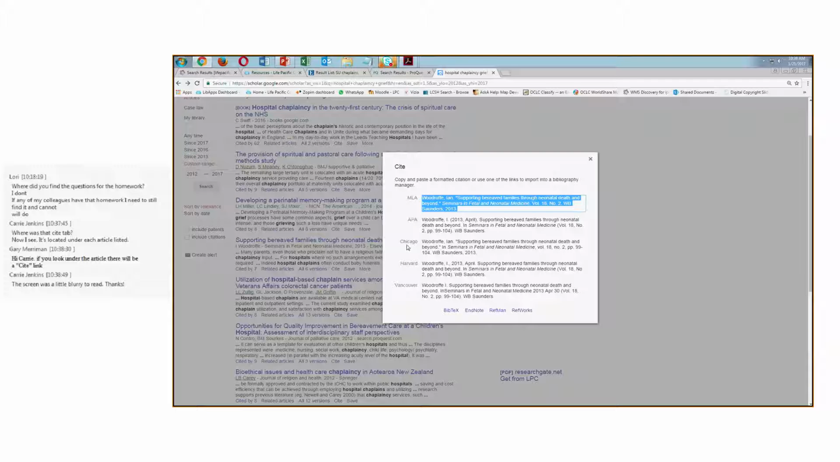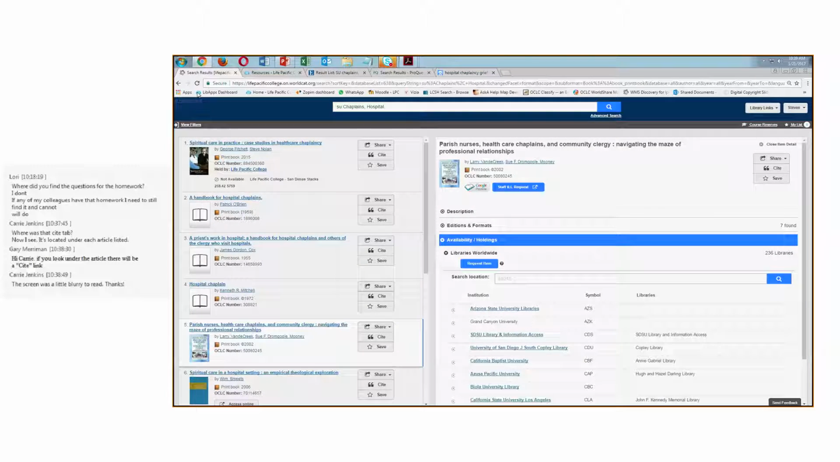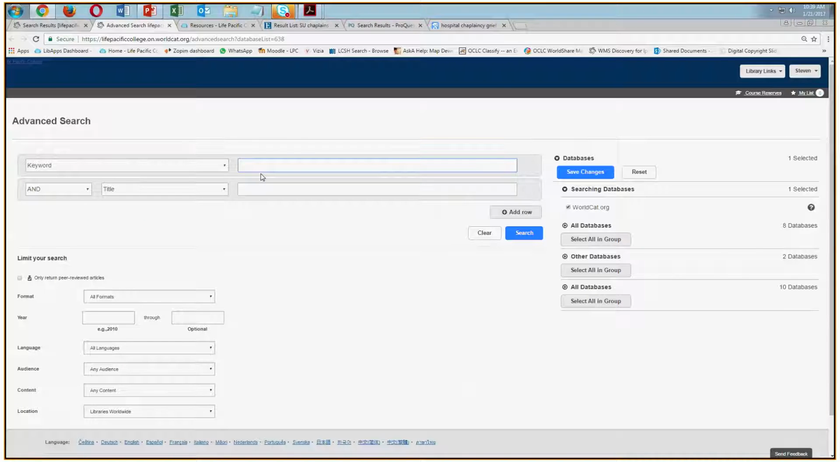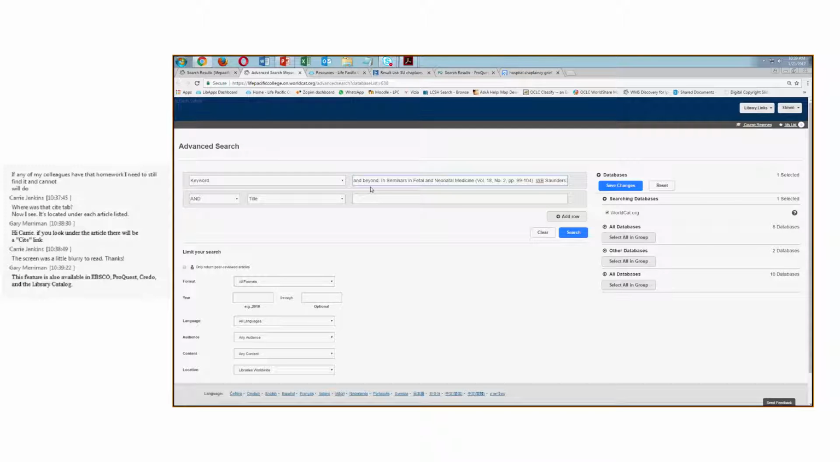I have MLA, APA, Chicago, Harvard, several different formats. I'm going to go ahead and highlight and copy this citation from APA format. And what I'm going to do is go all the way back to my book catalog, and I'm going to open up another search in another tab. Go to my advanced search page. And I'm just going to paste that whole citation in this one box. All right, so it has the journal title, has the publisher, has the date, all in one box. I'm doing it as a keyword, and I'm just going to click search, and let's see what happens.